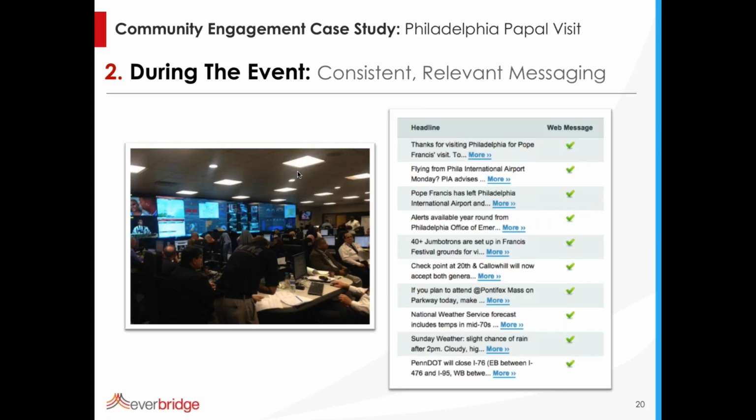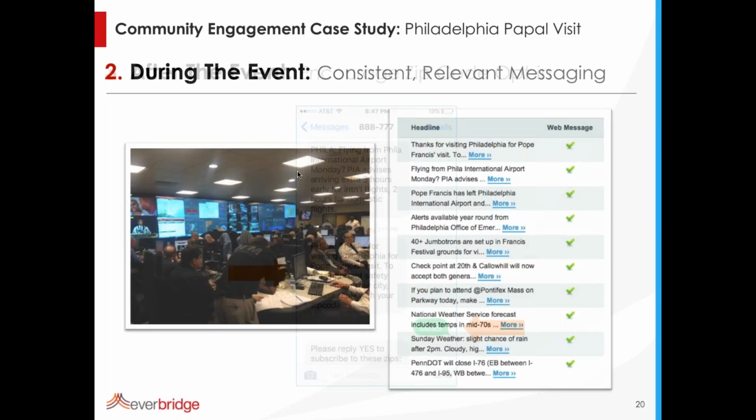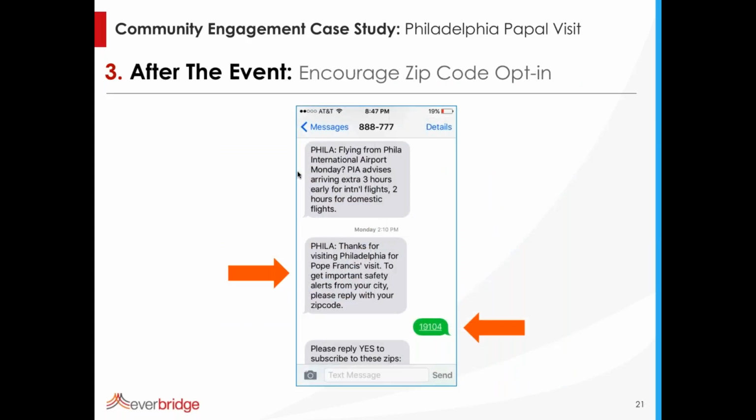During the event, just some examples of the messaging that was being sent out from the Joint Operations Center. So, they had first aid tents. They had Jumbotron set up. They were using the system for crowd control, for traffic updates, for weather updates. So all in all, very good use of the system during the event itself.